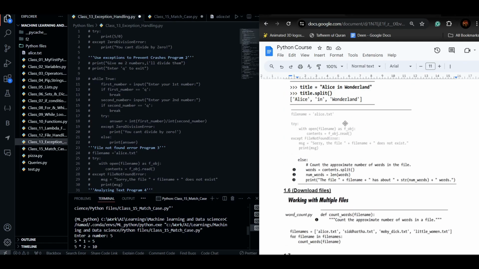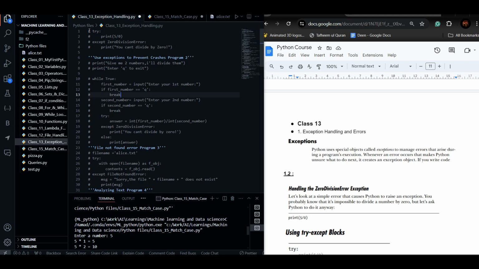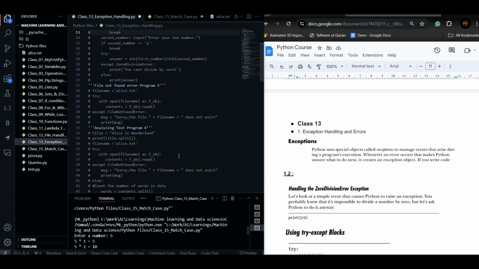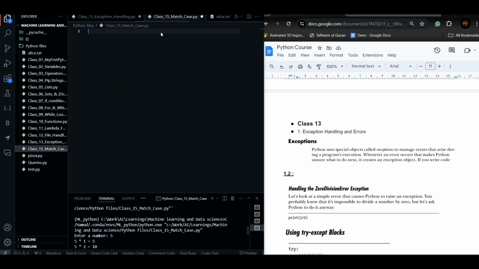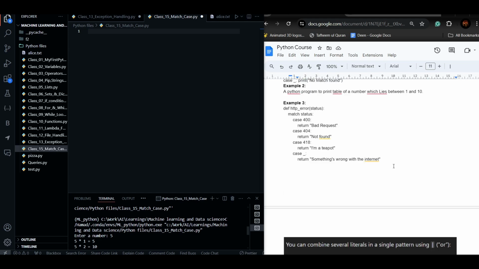In the last class, we studied exception handling and errors. I taught you how we can make our code run even if there are errors in it, and how you can print the errors so they can be fixed, or you can just simply pass that error without announcing anything about the error. So in today's class, we will be studying the match case.